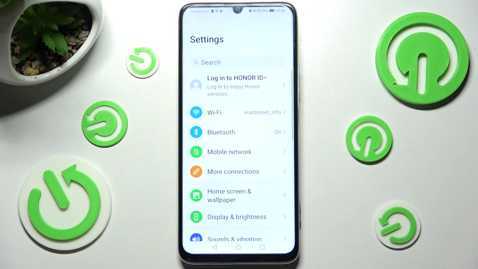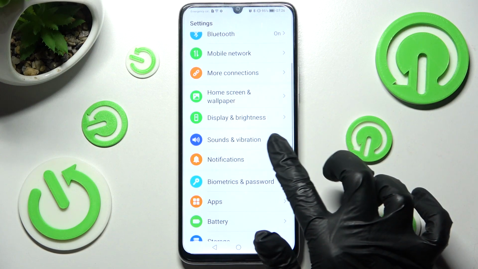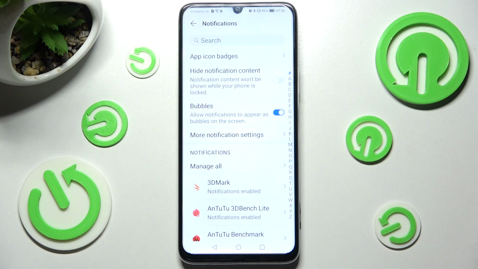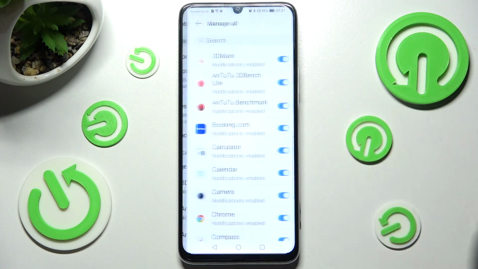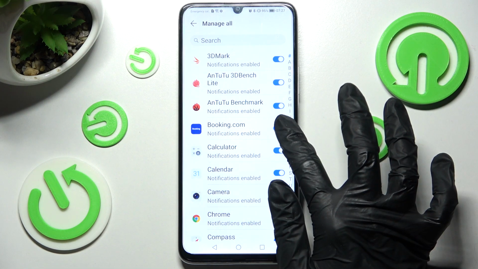Begin with opening settings. Now scroll down just a bit and click on notifications. After that you need to choose Manage All and tap on the switcher next to an app from which you want to block notifications from. I will go with Booking.com.